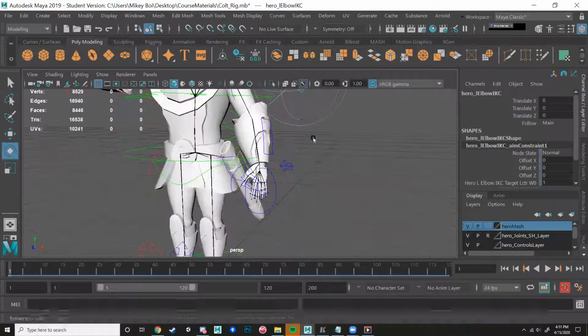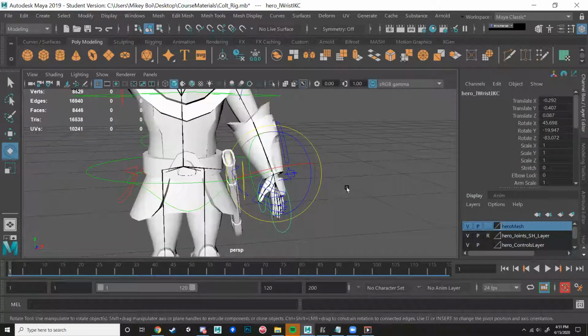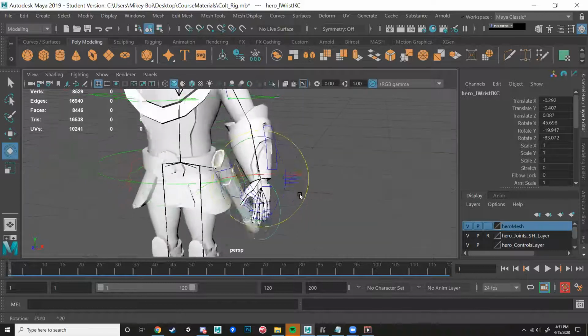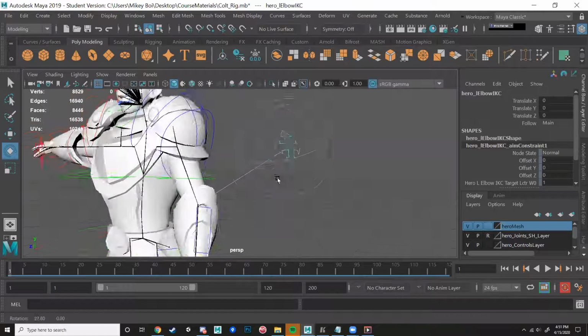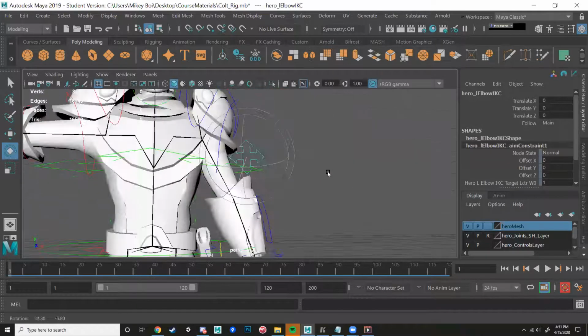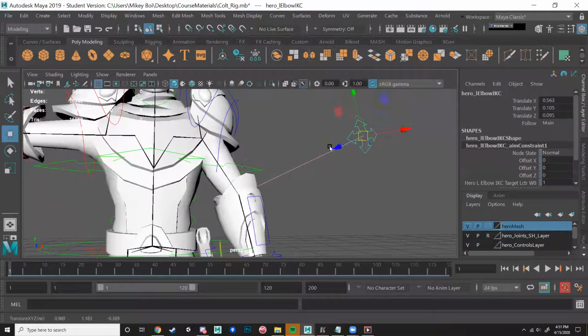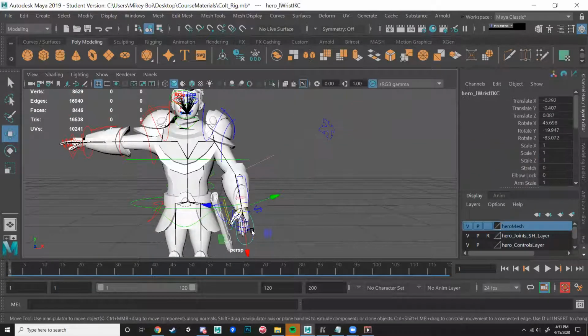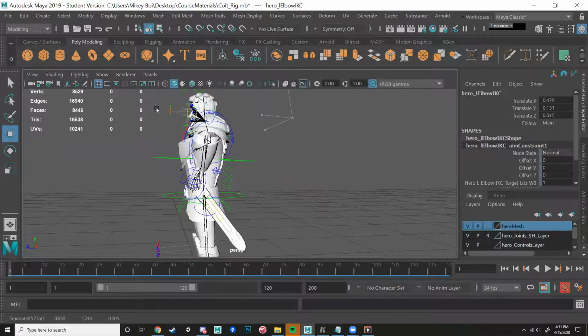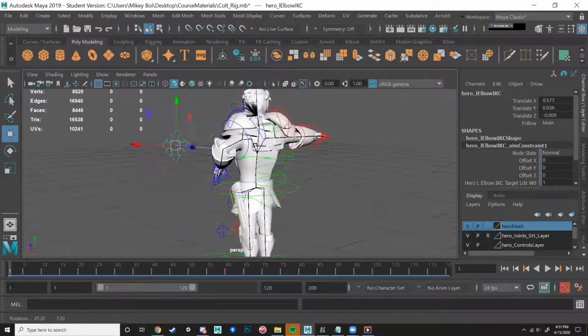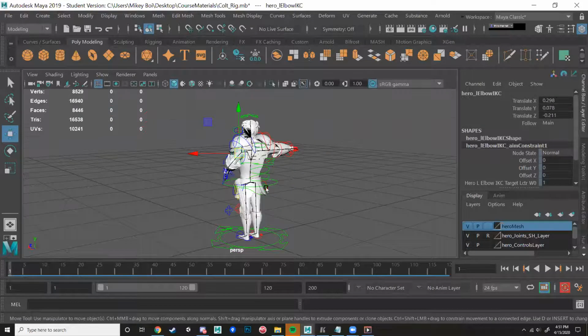So in IK, you get to move and rotate this hand control that pops up. And then you have this back elbow, which is called a pole vector. It basically tells the rig which way to point that elbow out into space. So those are the two different ways that you're going to be posing these arms.